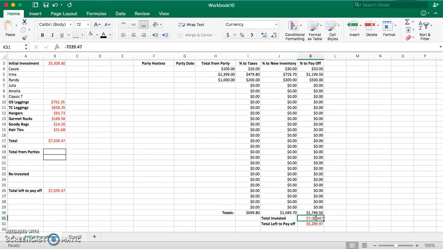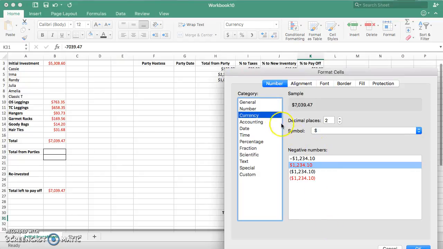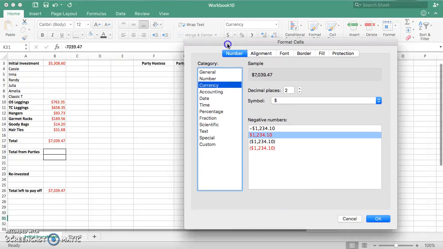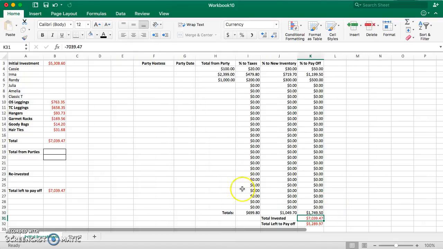I'm really anal about the way my spreadsheets are set up. I format all of my cells and make everything the same. So I do everything in currency. I like my negatives to be red. I think that's the way I used to do it at work, but you can do it whatever you want, really. If I type in negative, whatever, it'll come up red.